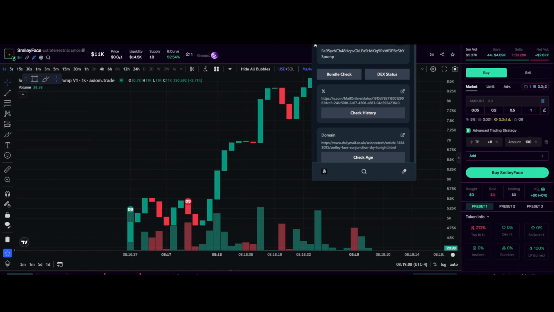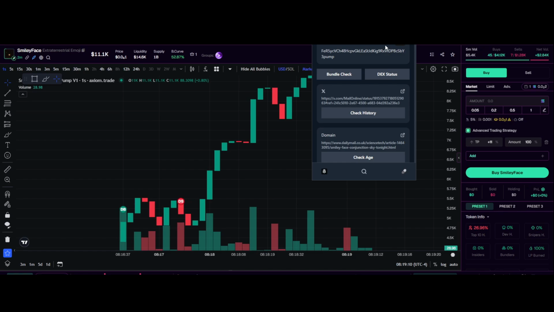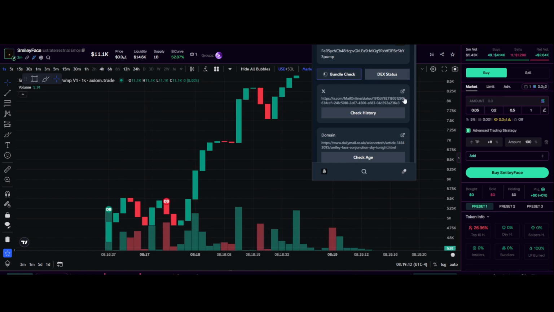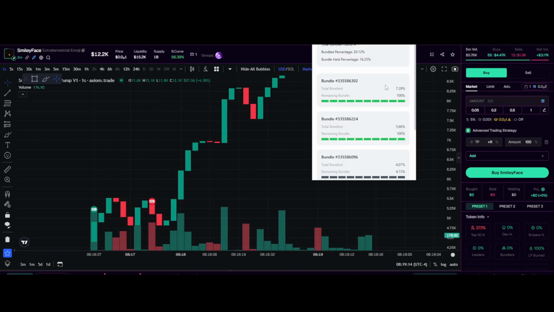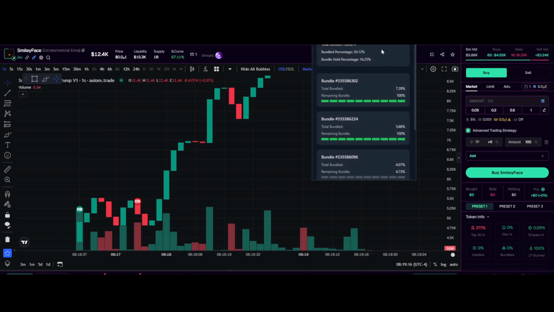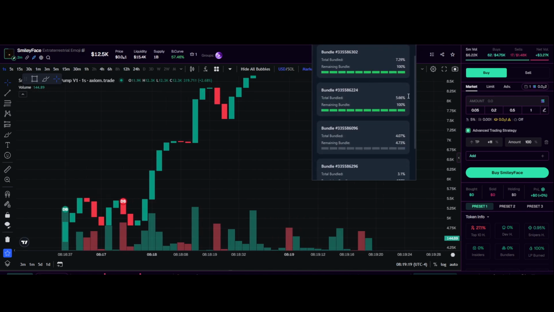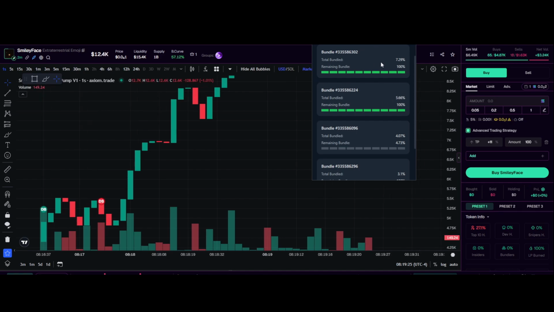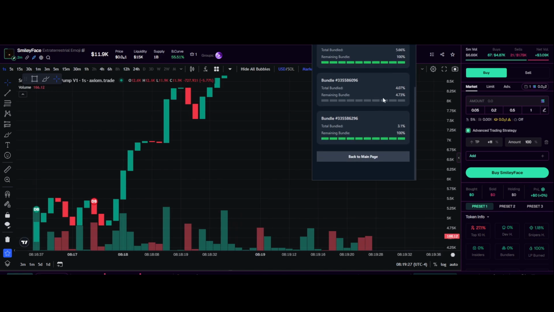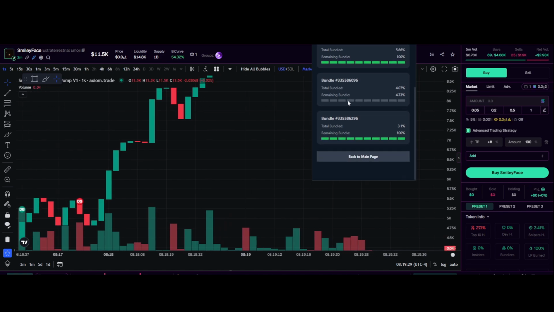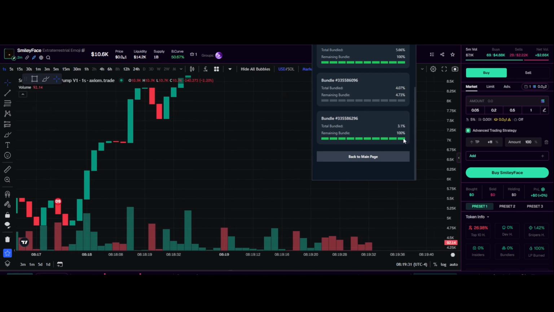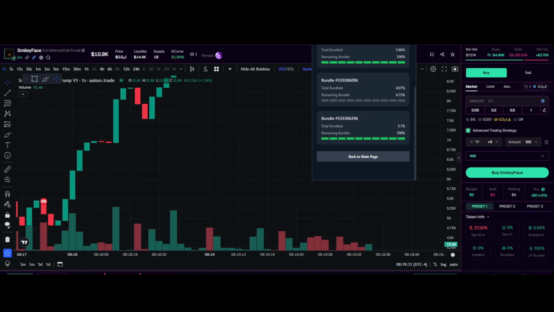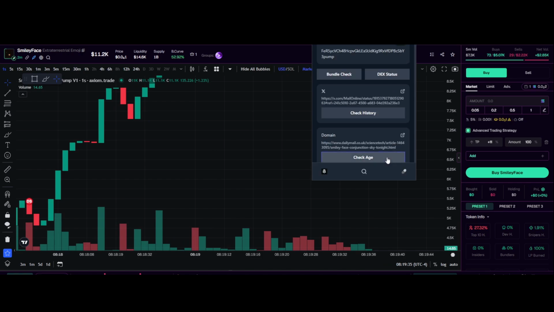The contract is right here. It says smiley face above it. You can check the bundle check, or it'll check the bundle for you. There you go. It shows it's been bundled, etc. Bundle 1, 5.66%, 100% bundled, which is remaining. But the bundle sell off, it'll decrease the bar.